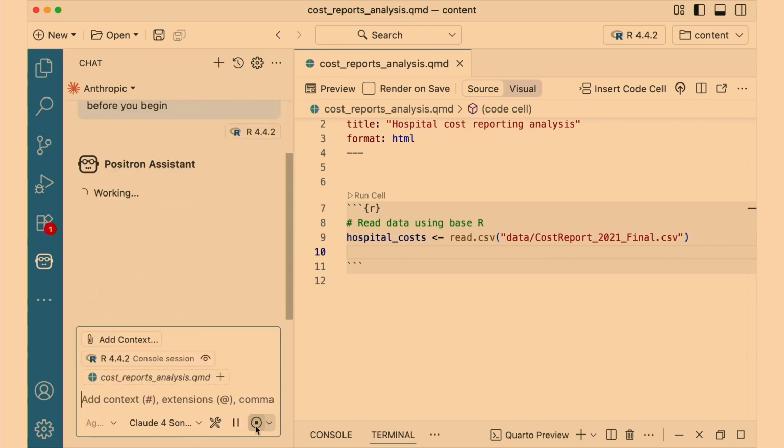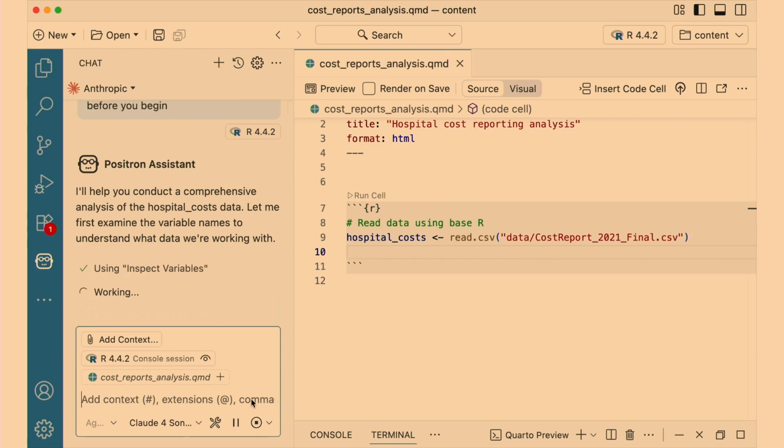And the first thing I see is that it thinks for a little while, and it says, sure, no problem, I can do that. It always says that, even if it can't do it. And the first thing it says, you can see, is using inspect variables. So this is where the agent is coming into play. The agent has agency.